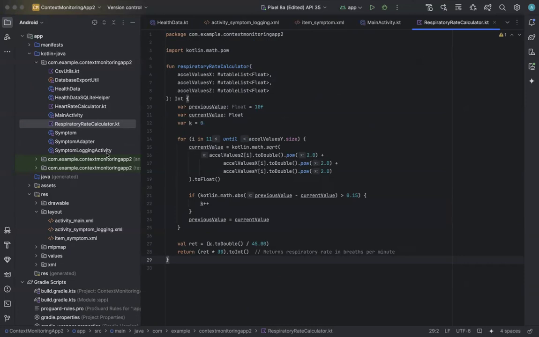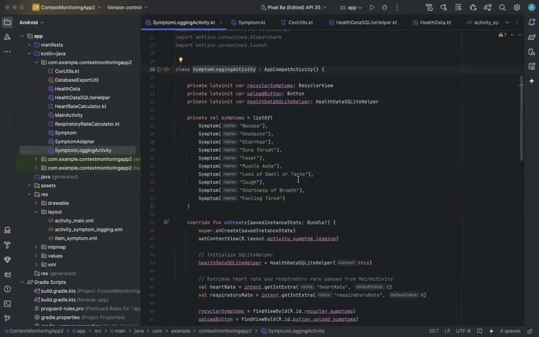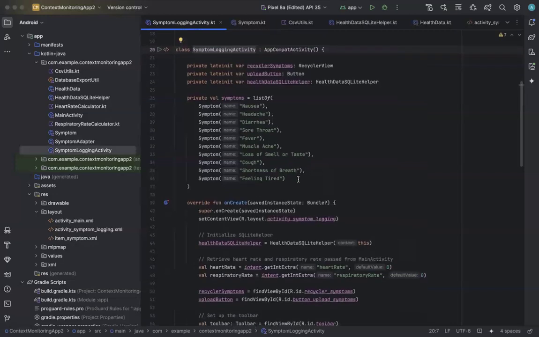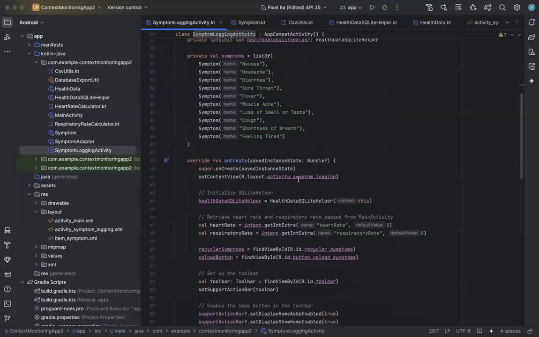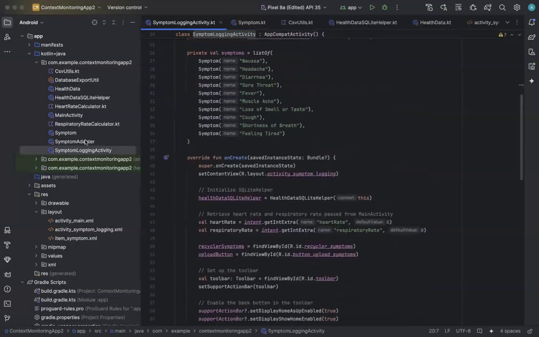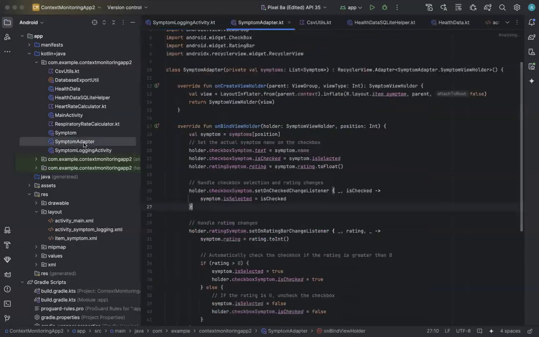Now we move on to the symptom monitoring, which is implemented in the SymptomLoggingActivity.kt. This activity uses a RecyclerView to display a list of symptoms, with each symptom consisting of a checkbox and a rating bar. The symptoms are displayed using a custom adapter called the SymptomAdapter.